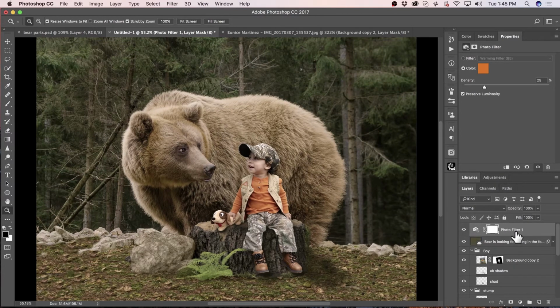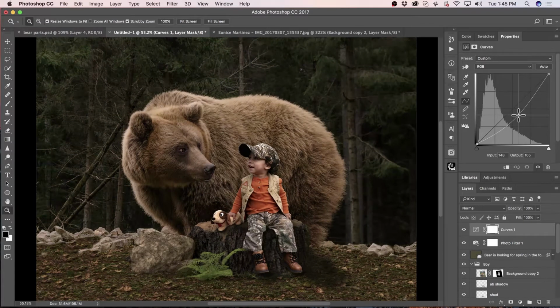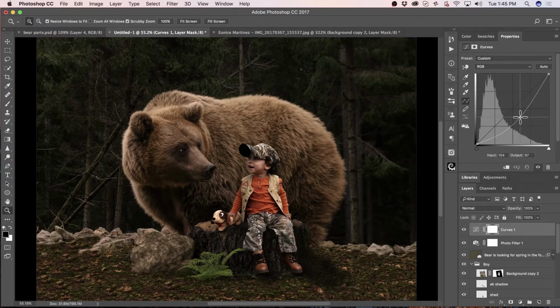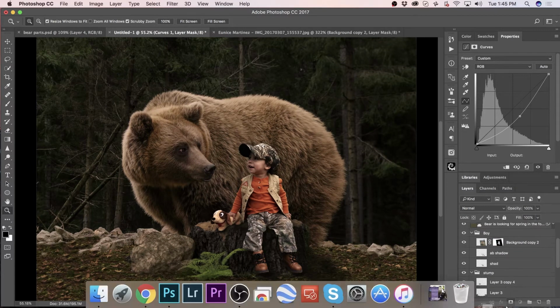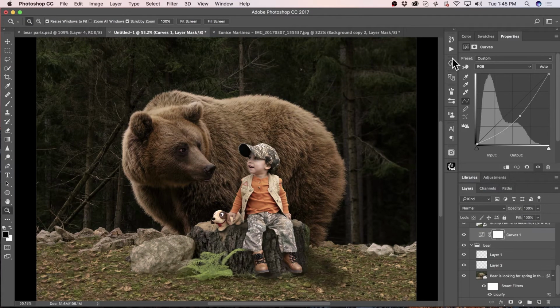Okay, then we're going to start working on darkening things down. I'm just going to grab a curves adjustment layer and bring it down. See what we get. And I'm thinking that's a little too dark. Alright, so what I'm going to do is go ahead and take this curves adjustment layer and bring it down below the boy, below the stump, right above the bear, something like that.